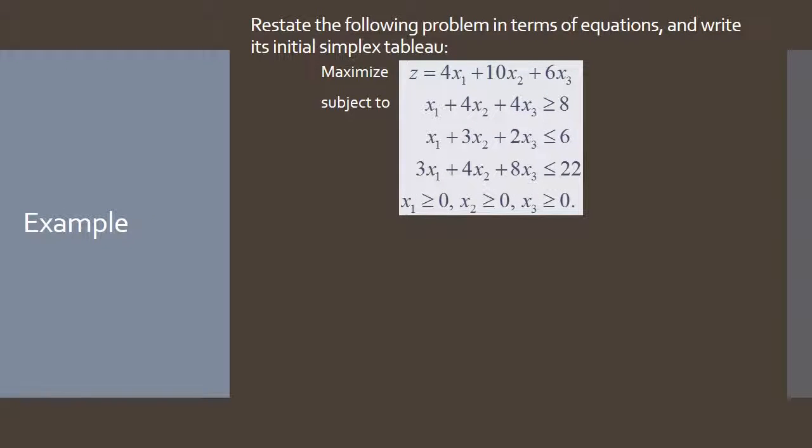Okay, let's try this. Restate the following problem in terms of equations, and then we will write its initial simplex tableau. Pause the recording to try this, and then resume the recording to check your answer.